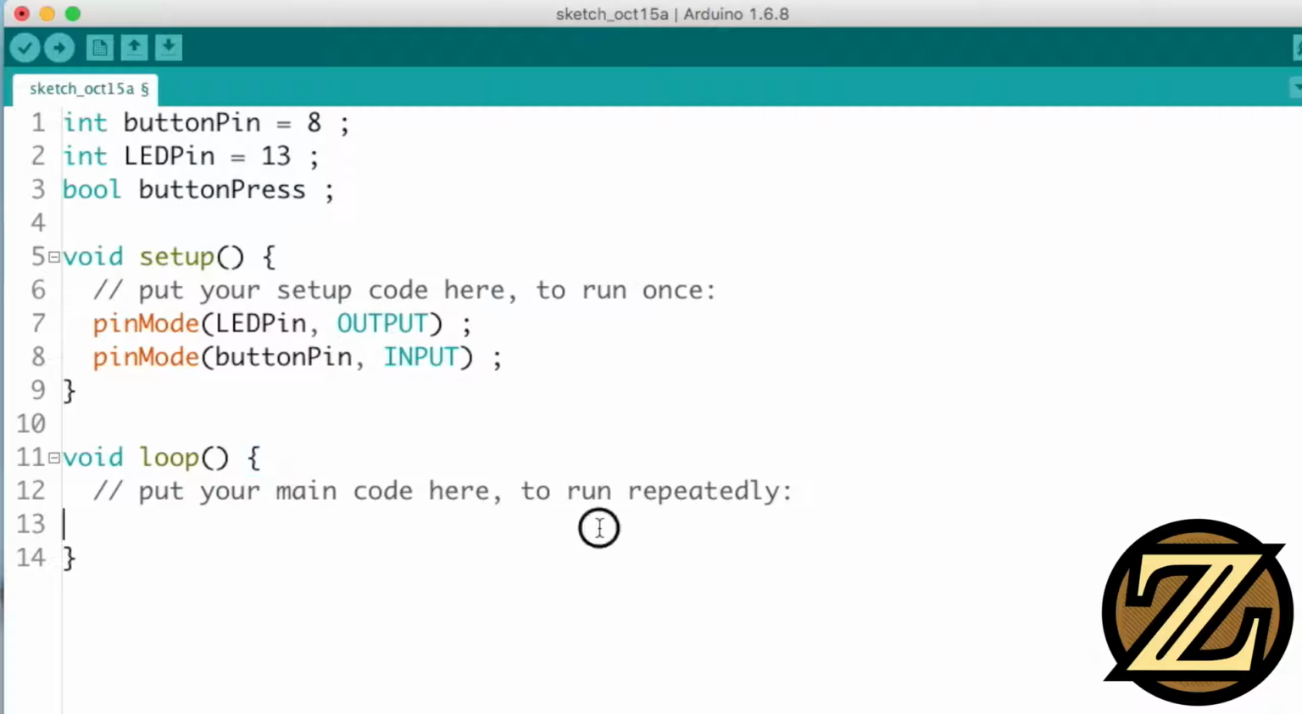Now in our main loop, what we're going to want to do is update that value called button press, and that is going to be updated with a digital read of the button pin. So we're going to read that pin, and if it's 5 volts, then we get a true. If it's 0 volts, we get a false.